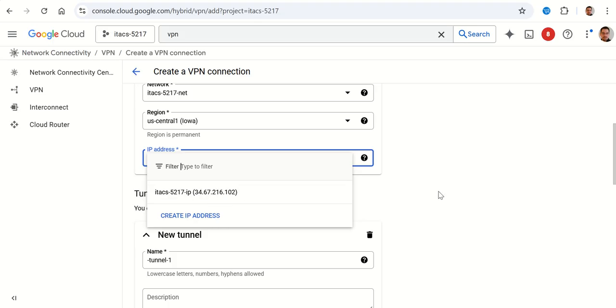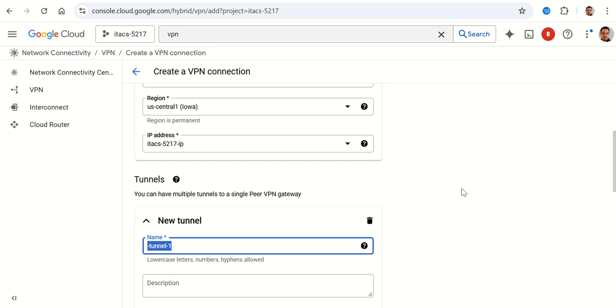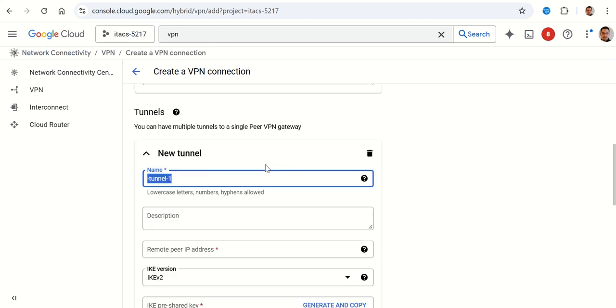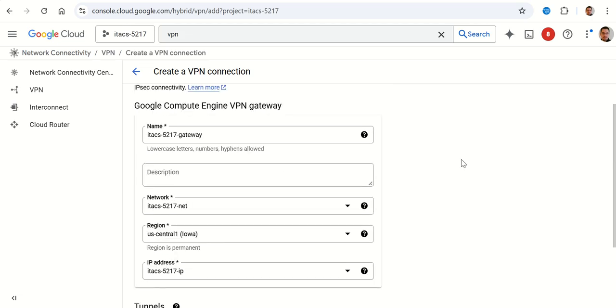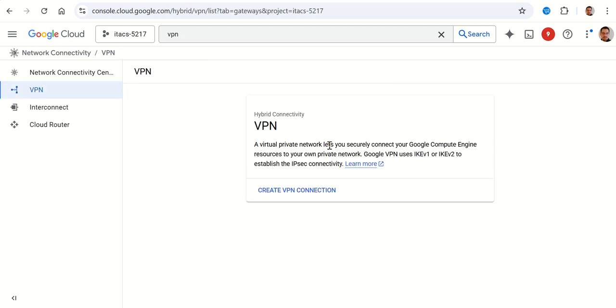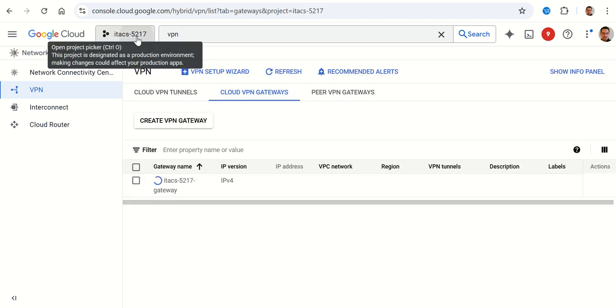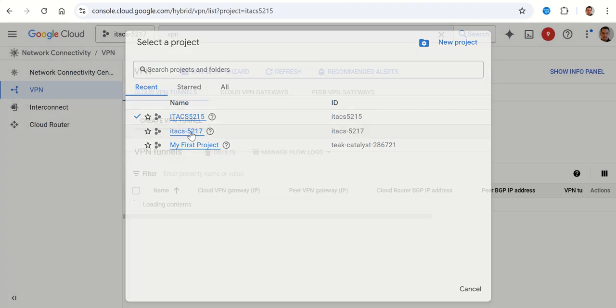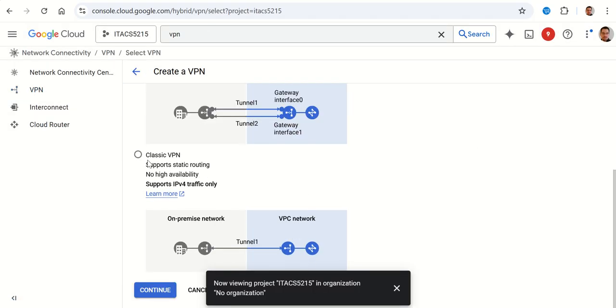There's the IP. And then I'm going to come down here and create a new tunnel, although I'm not really ready to create the tunnel yet, so we're not going to do this yet. So I'm going to just delete that, and I'm just going to let it create this VPN gateway. So we're going to create it. Now it's creating that gateway. Now I have to go in and do the same thing for 5215. I have to go in here, create my gateway.